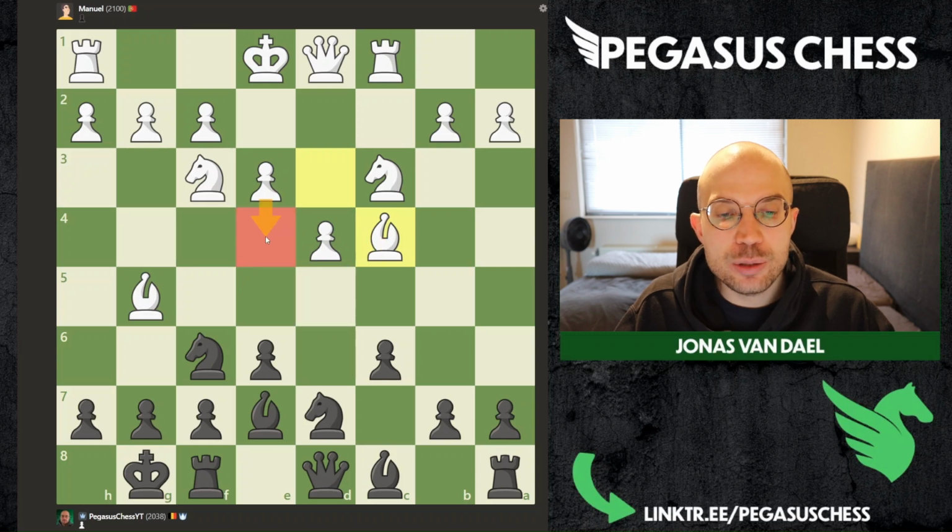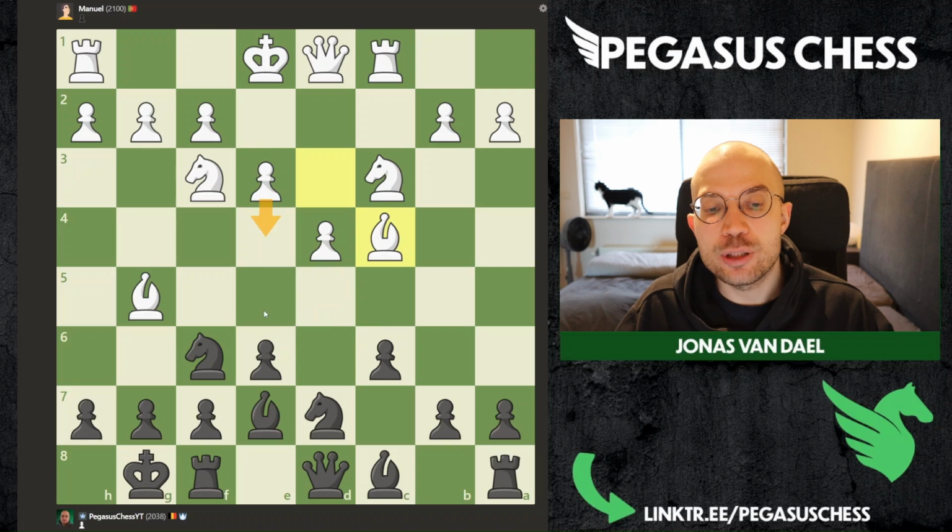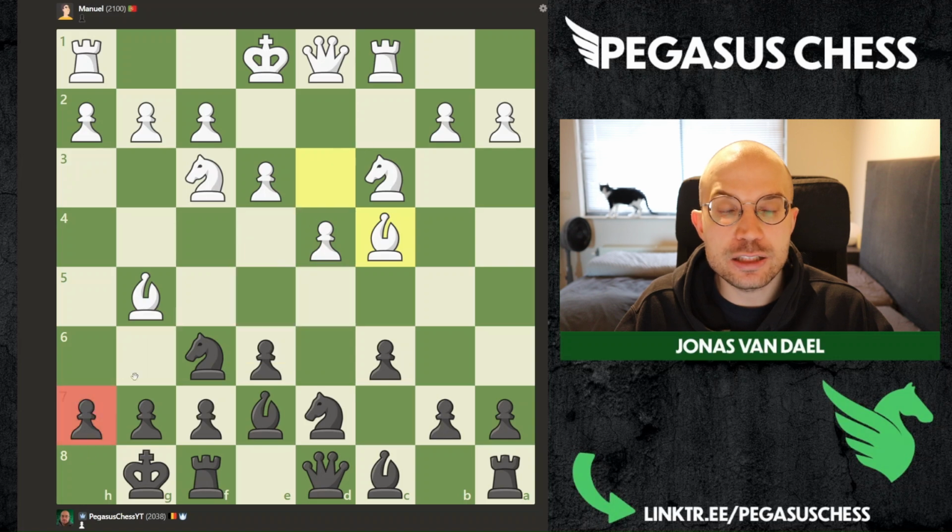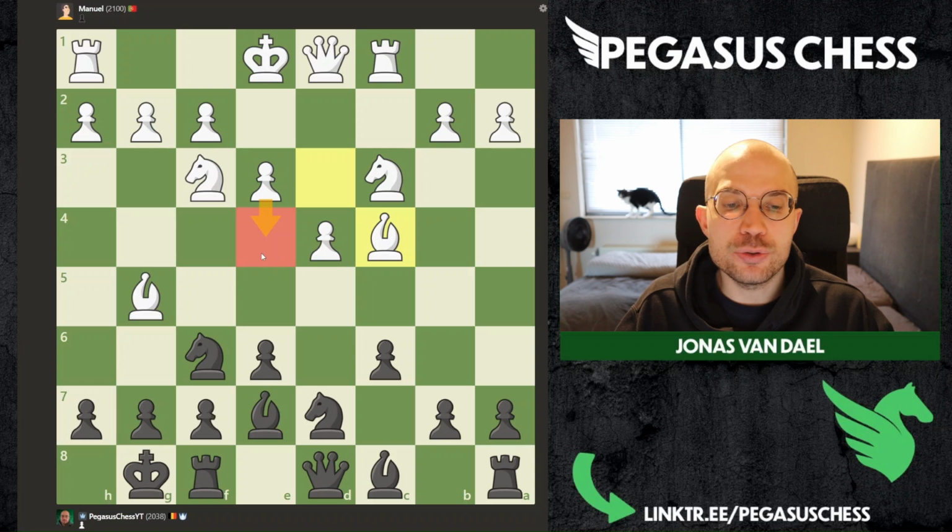So in some lines, they would like to push this and maybe break open here and create a bunch of exchanges, open up the position a little bit, or in some lines attack the knight, so the knight has to remaneuver, and then they have a little bit more attacking opportunity if the knight is gone and no longer defending. So that is the plan I identify for my opponent.